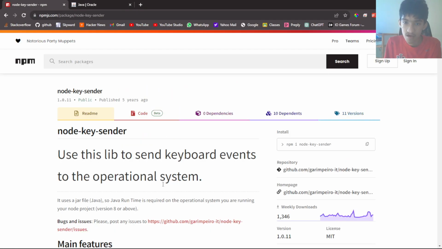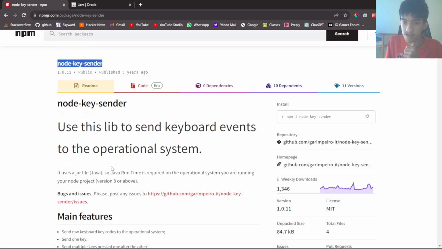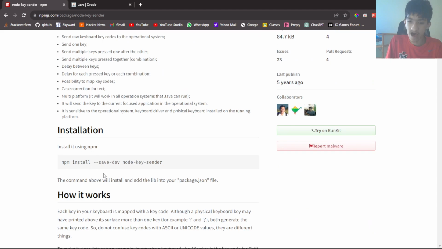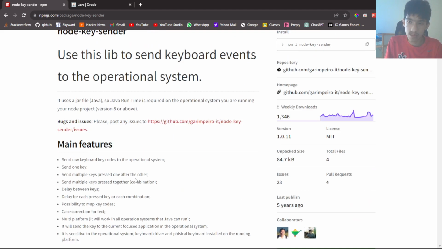Hello everyone, in this video I'm going to be explaining how you can use Node.js to simulate keypresses on your computer. I'm going to be using this node-key-sender package, the reason being that this package works on any operating system. It has many features like sending combinations, sending one key at a time, sending delays and accents, all that stuff is in this library.